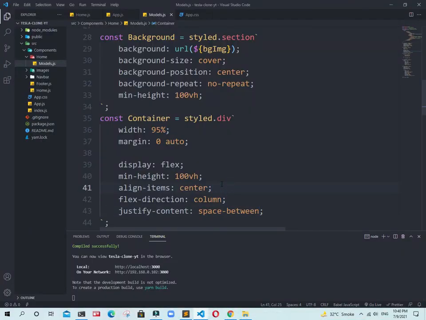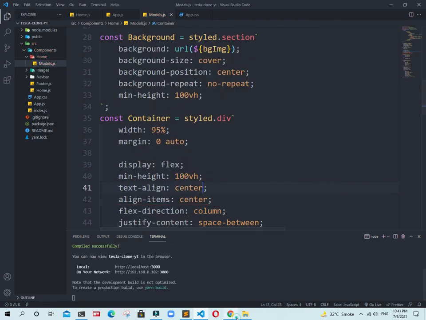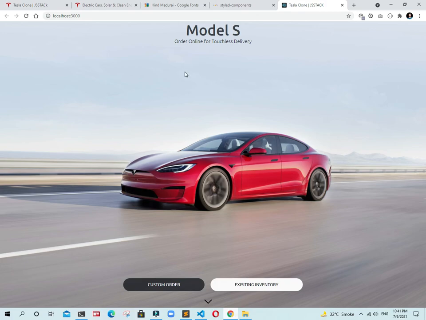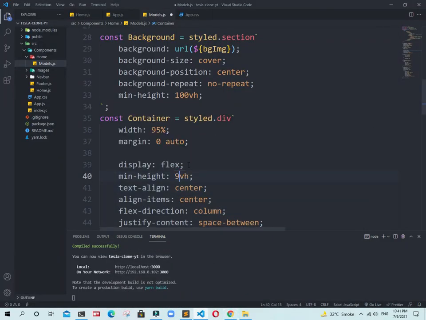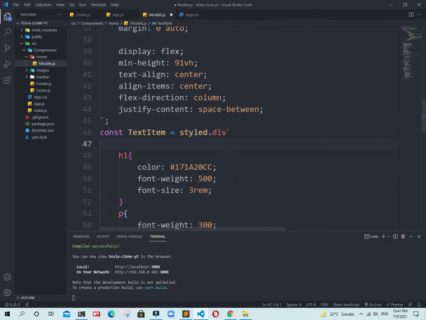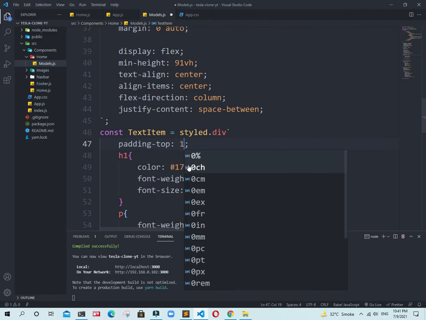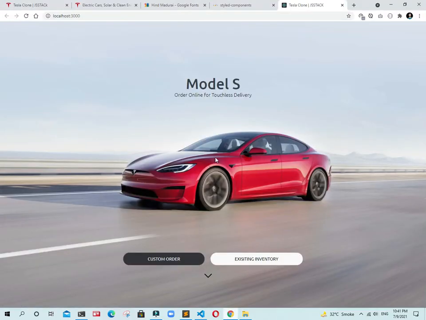Add just text align center. Text align will be center. Again, it's cool. Now we need to add margin, sorry, padding top from there. Instead of this just add 91vh, or to this text item just add padding top will be 11rem. Now guys, it's really cool.